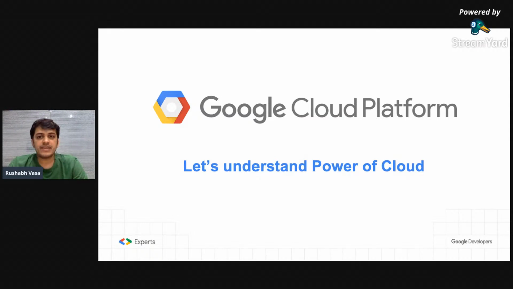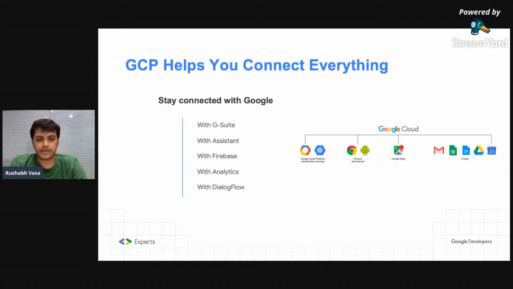Before understanding that, as we saw, there are different types of solutions which are part of Google Cloud. Apart from that, Google also has connected services. You might be using G Suite, Google Assistant, Firebase, Analytics, or Dialogflow. All of this is part of the Google Cloud ecosystem. Even if you're using Google Maps, for example, if you're building an application where you're using maps for navigation, that is also part of the Google Cloud platform.